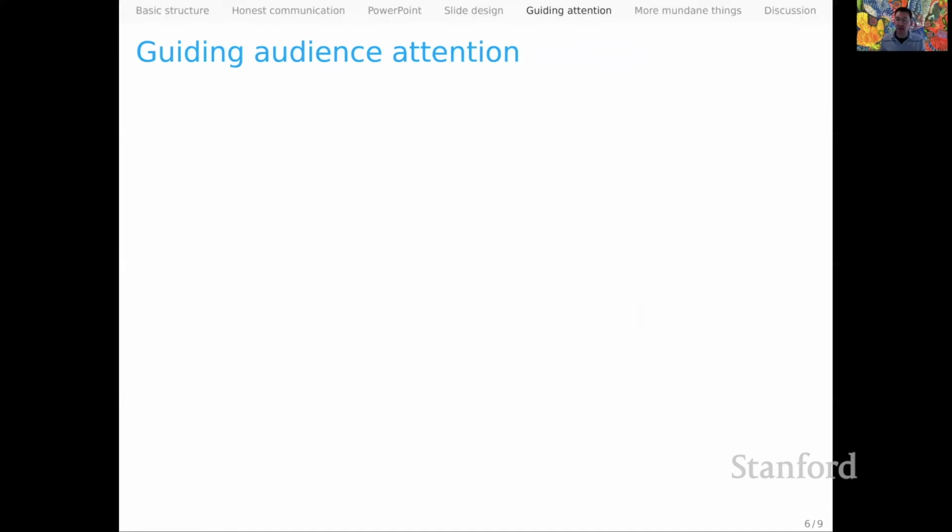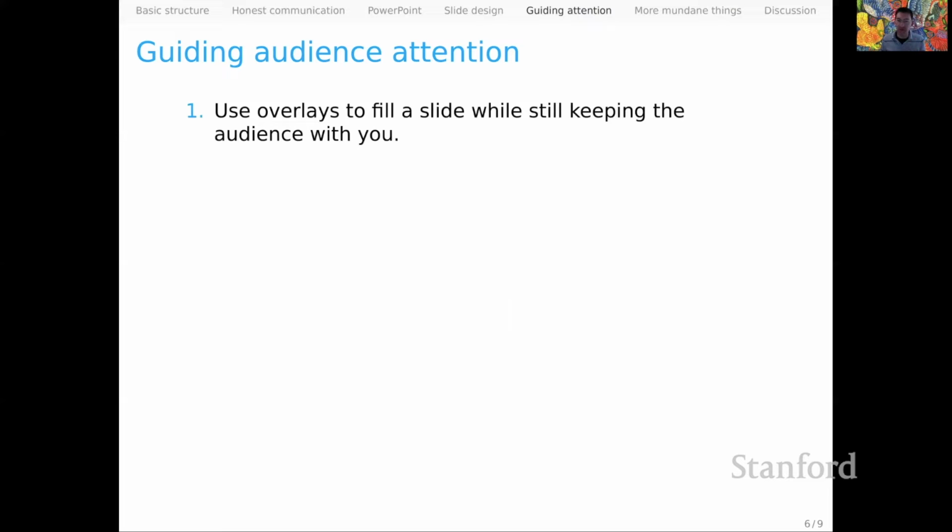I really like slides when it comes to using them to guide audience attention and help people follow the narrative of your talk track. One fundamental thing that you can do for that is make heavy use of overlays. Overlays might allow you to fill a slide with information in that comparative mode while still keeping the audience with you as you make individual points.